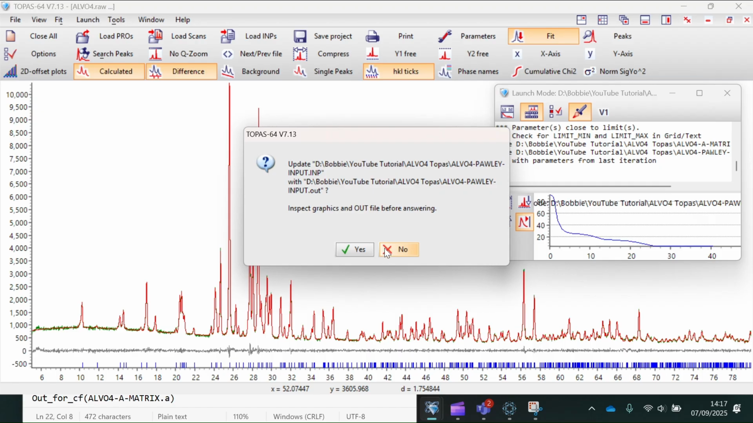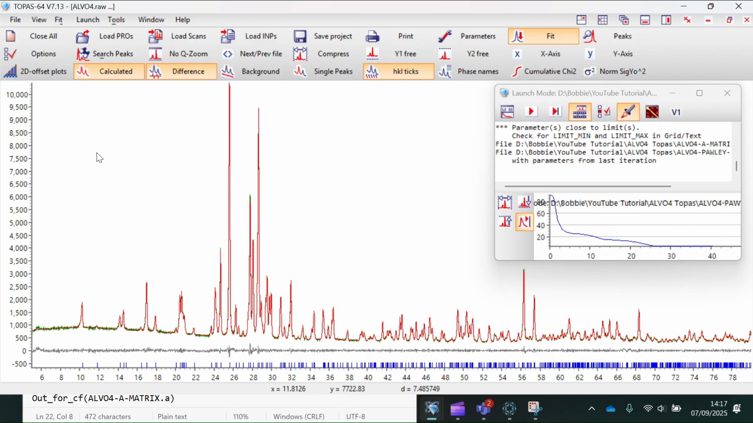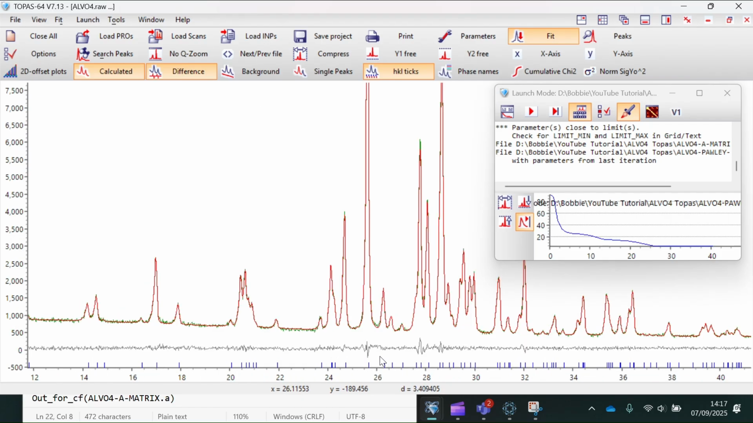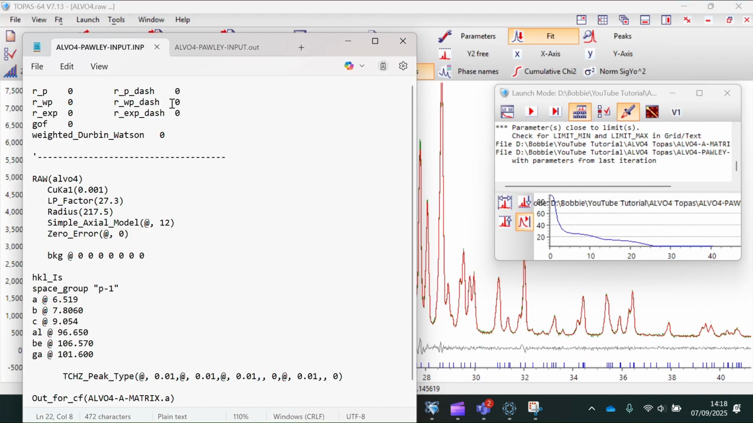Yeah, so now you can see, we'll click no for now. All the peaks have been fully matched and all of the reflections are lining up correctly. So we know we've got the right space group. Now it's just a matter of finishing this off, and then we'll set up the charge flipping input file.